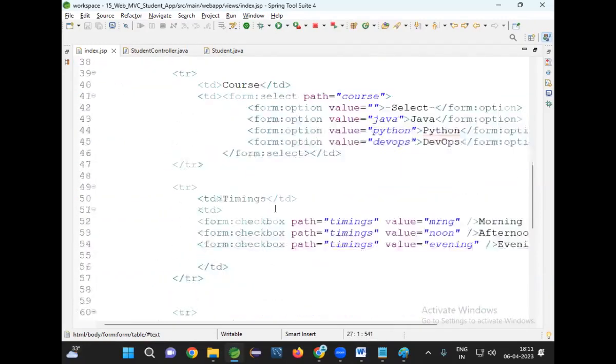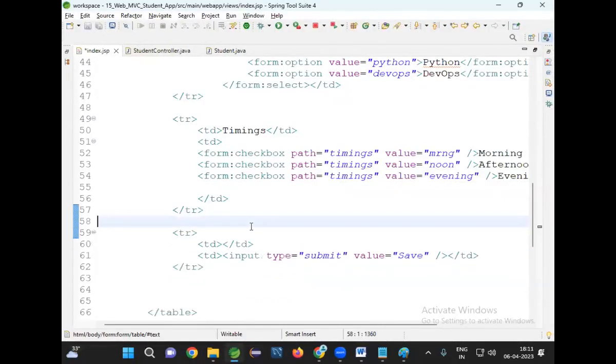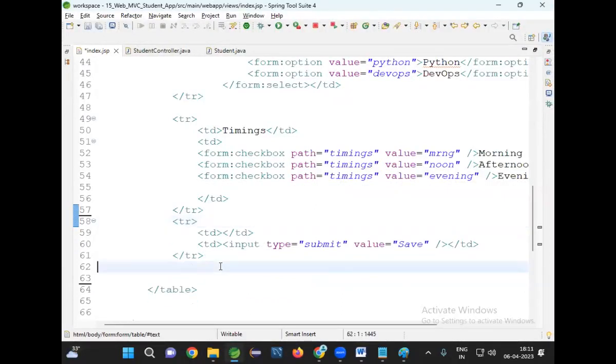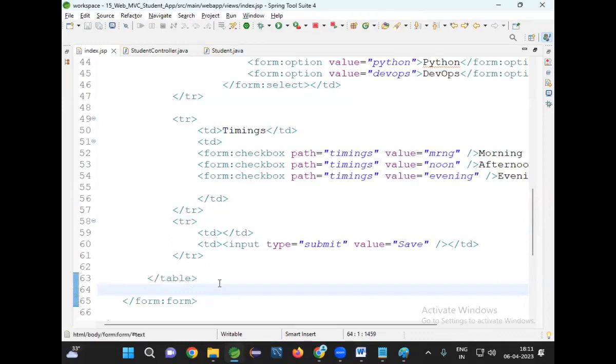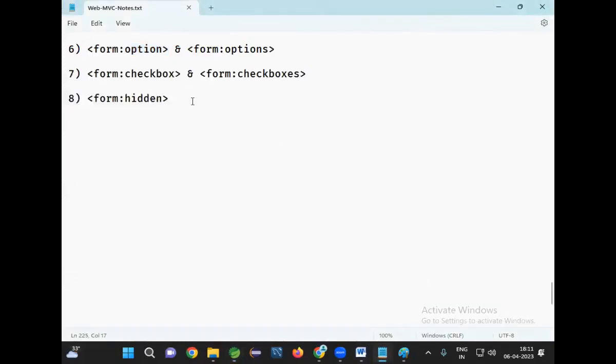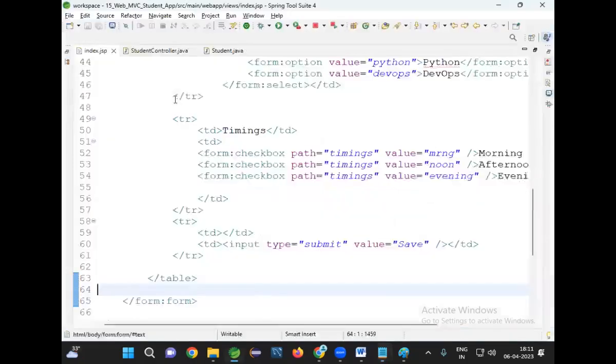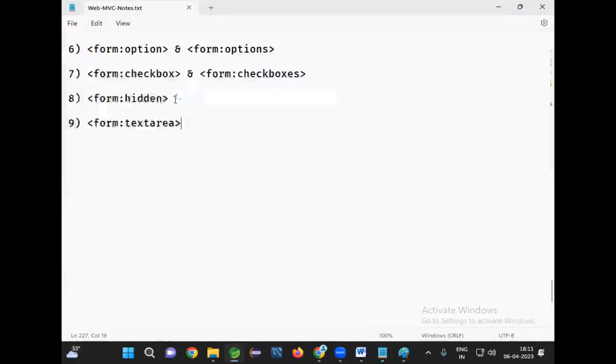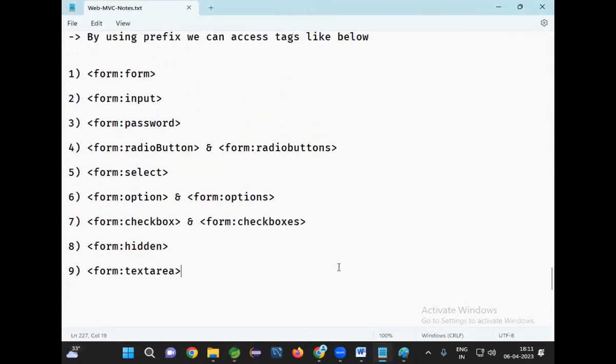For example, I want to display one text area. Suppose the student wants to give some note. You can go for form:textarea. Like when I want to capture some address, then I can go for a tag called form:textarea. What is the difference between input and text area? Input is one line text. Text area means multiple lines text that we can take. So text area is also available.